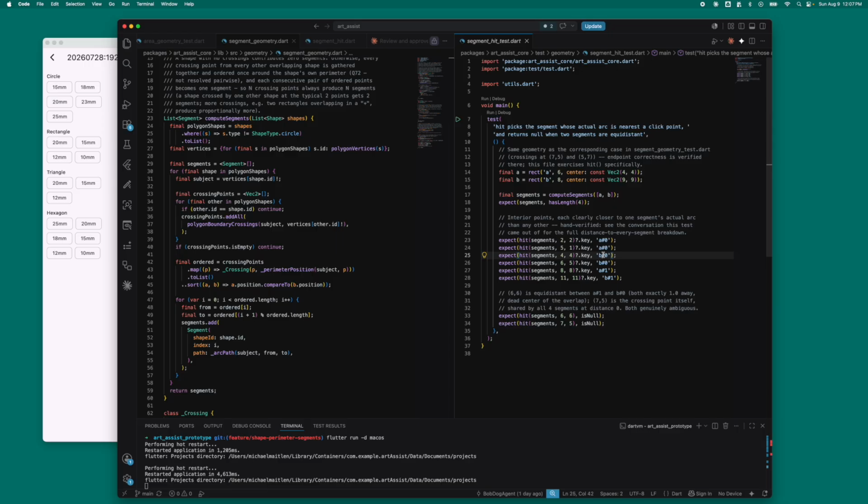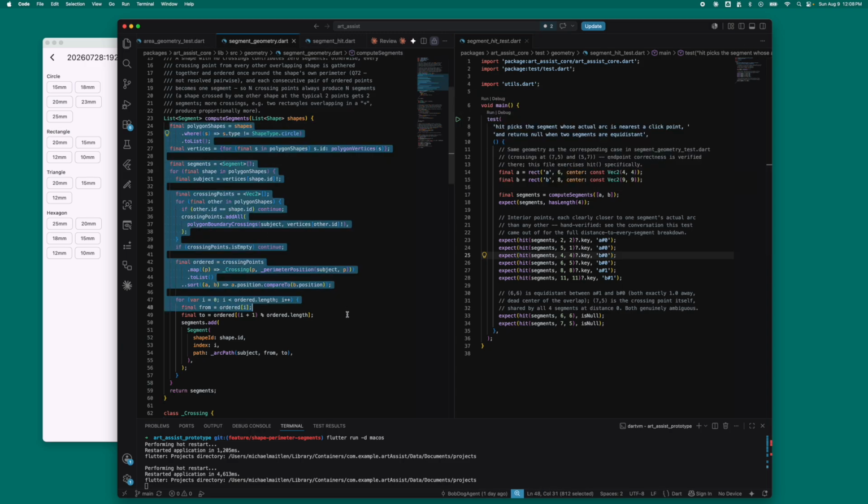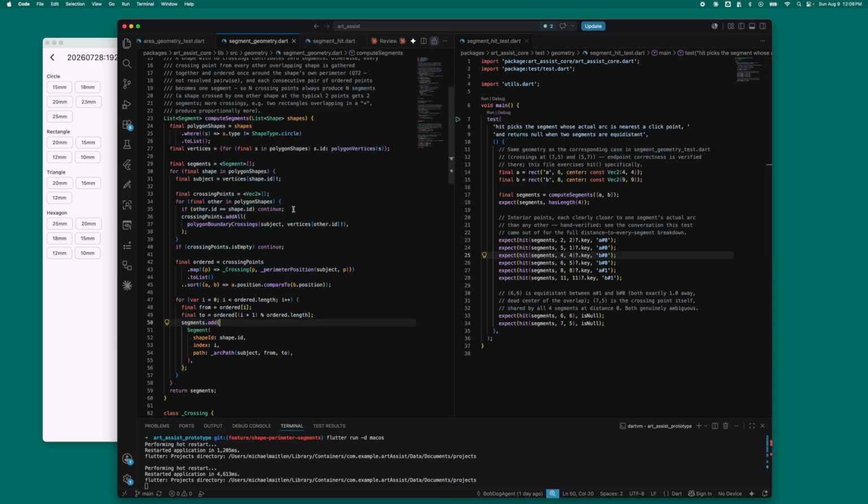So I thought it was pretty cool that I could just start with the pseudo test and just ask the agent to utilize that to not only build out the test, but then build out the code here also. And so here's the compute segments code that fulfills these tests.